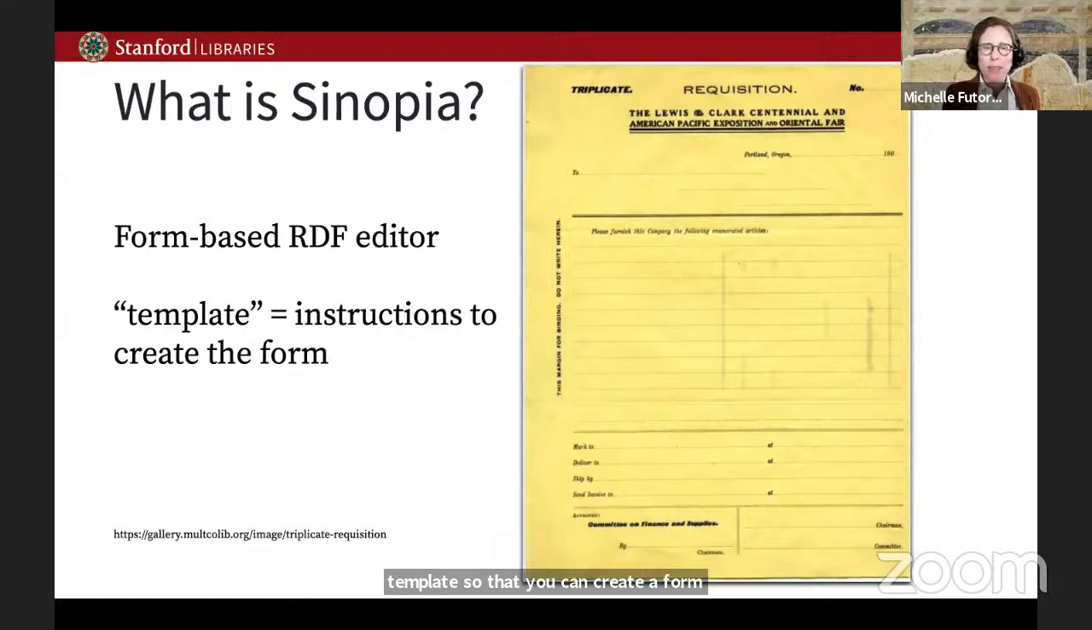Now, Sinopia, while it was developed for libraries doing traditional cataloging, can really support any kind of RDF with any ontology, any classes and properties. So you can make a form that does whatever you want, which is great because it's really flexible, but it also means that you could easily create some nonsensical RDF out of your form, and Sinopia won't stop you. It's not aware of the rules of your ontology. It's just set up to let you configure a form with whatever properties and classes that you want.